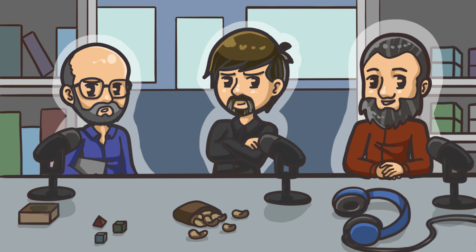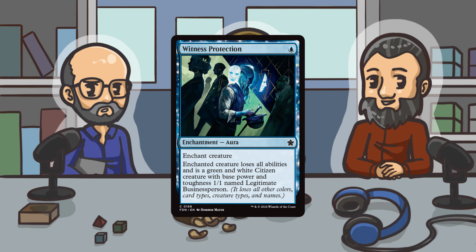But, surprise, there are things that are text changing effects that you might not think of. For example, we already talked about this card earlier, Witness Protection. Witness Protection changes the name, and that is a text changing effect as well. It says enchanted creature loses all abilities and is a green and white Citizen creature with base power and toughness 1/1 named Legitimate Business Person. It loses all its other names, and now we are changing the text of its name to Legitimate Business Bear. Business Person. You know what we're doing. So that is text changing effects in a nutshell.